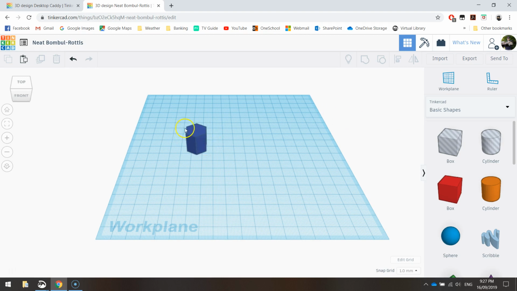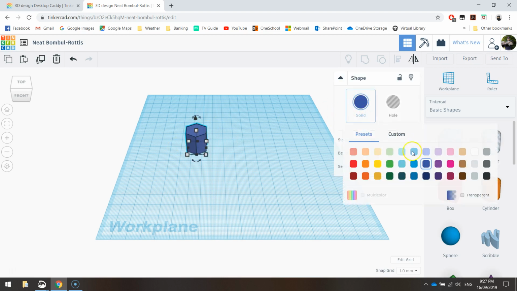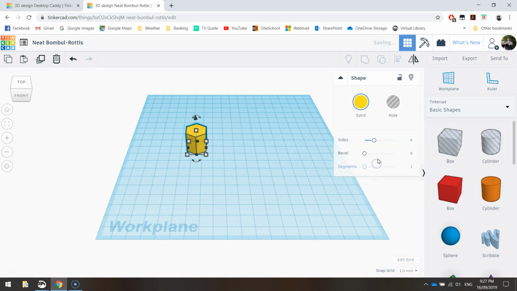We've got our polygon drawn on the page. Now, if you click on that with your mouse, you can change the solid color here from blue to any color that you like. I'm going to go with yellow, just like my example, but you can choose another color if you would like. All right, just click off it and you can see you've got a clear view now of your polygon on the work plane.